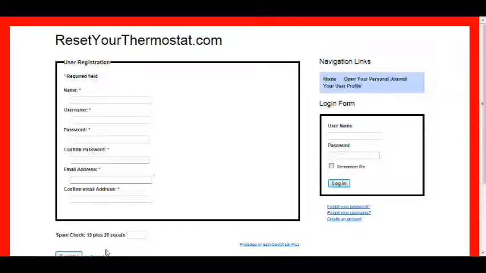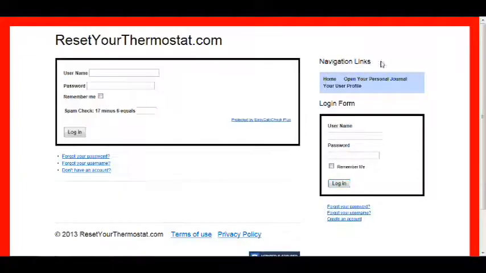After you click the register button, an email will be sent to the email address which you provided, and you need to go to your email and there will be a link in the email that you need to click on to confirm that you are the one that attempted to register a new account at Reset Your Thermostat. Once you click on that link, you'll come back to resetyourthermostat.com with an option to sign in your username and password.